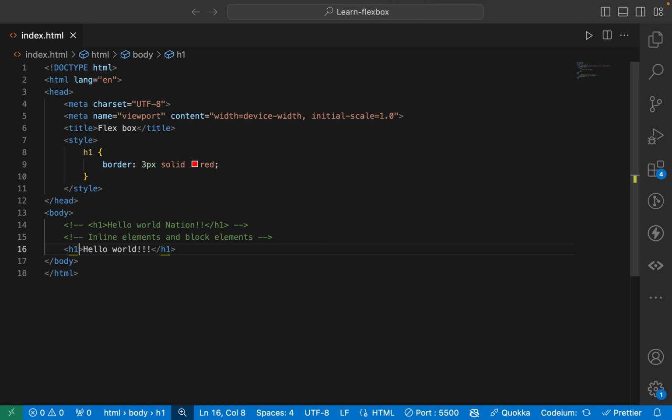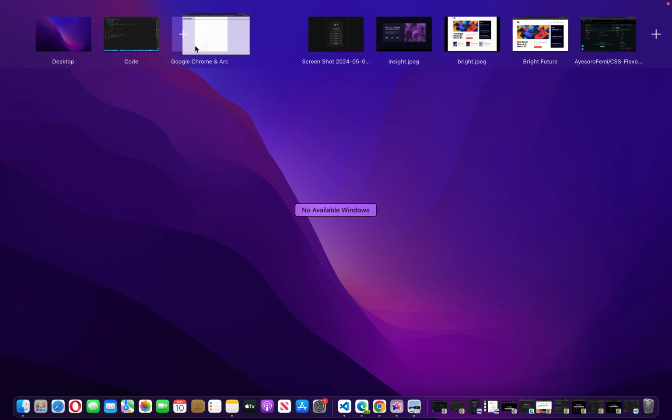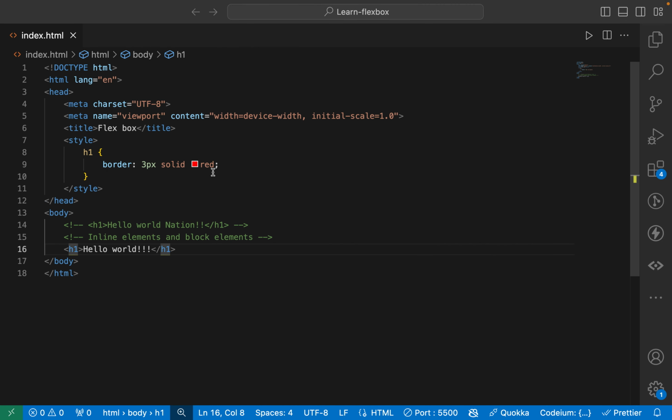So I want to believe that we understand what I've done here. Okay, so when we go and check, so let me do it this way. What do we see? It takes the full width. So that is a block level element. Alright, so I'm going to do another one.